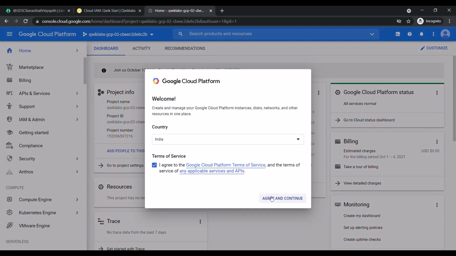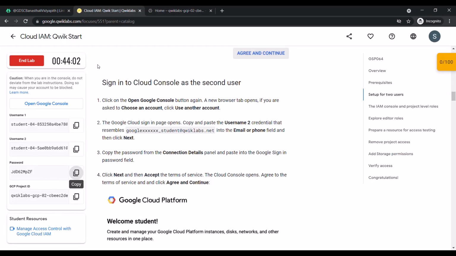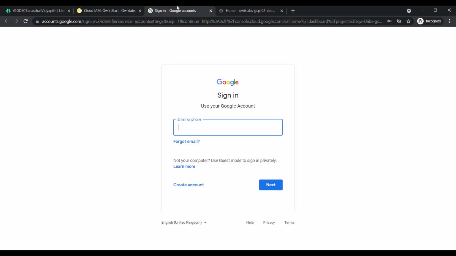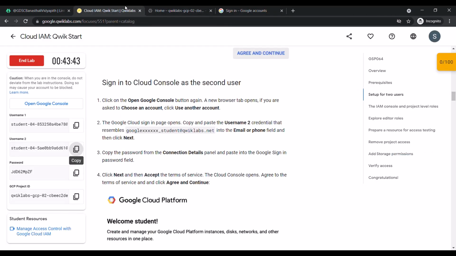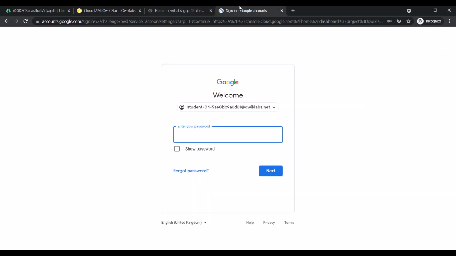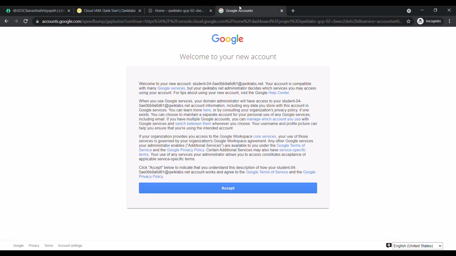You need to be very sure which is your first username for the GCP platform and which is your second username. Now we are going to open the Google Console once again. I'll be moving this tab towards the right so that I'm sure that the first tab is for username 1 and the second tab is for username 2. I'll copy the username 2 and paste it over here, and next I'm going to copy the password and paste it over here. To avoid confusion, you can make the first tab your username 1 and the second tab your username 2.